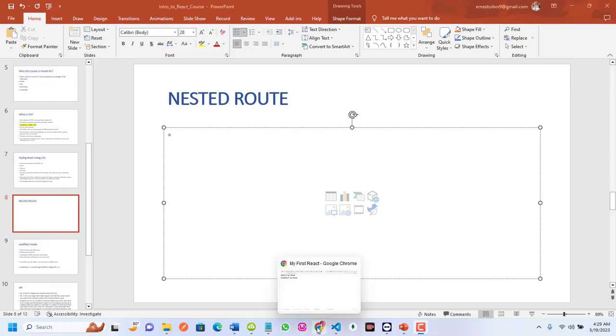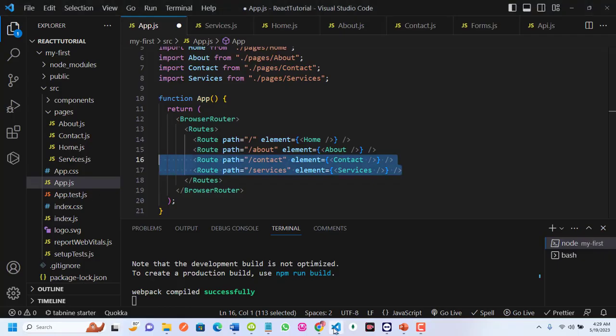Today we want to look at nested routes. Now, what is a nested route? A nested route is a route that is nested inside another route. When you put a route into another route, that is said to be nested routes. So let's see how that works.